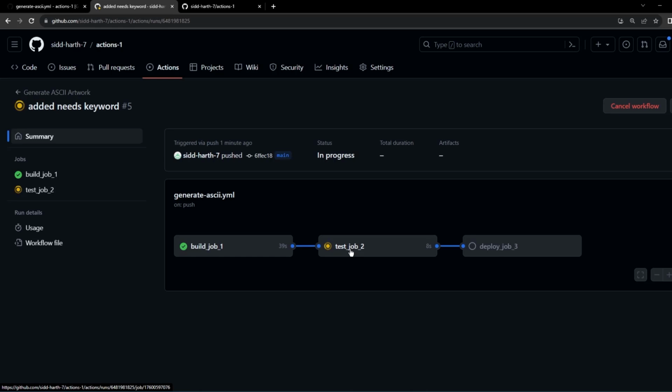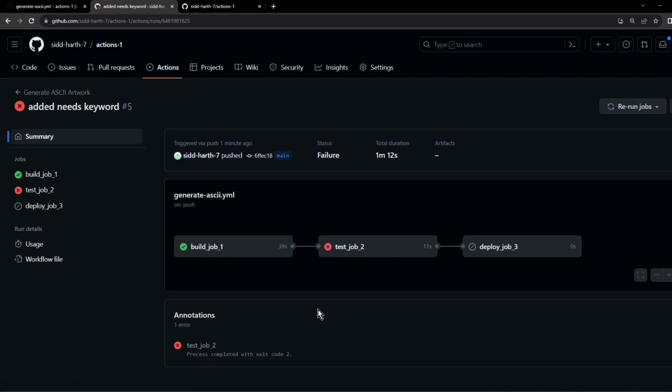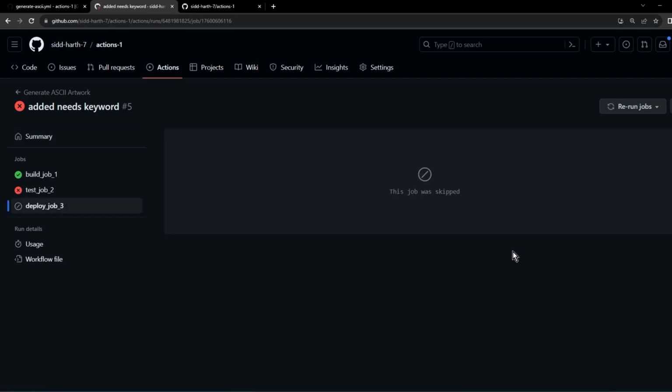So it's going to run a new virtual machine, and within the virtual machine, it's going to execute all the steps defined in the test job. And you can see here, the test job has failed. Since the test job failed, which is mandatory for the deploy job, the deploy job will automatically be skipped. If you see here, this will not be executed because the deploy job depends on the test job. So the deploy job is automatically skipped. It won't be executed because the previous job, which it depends on, failed.